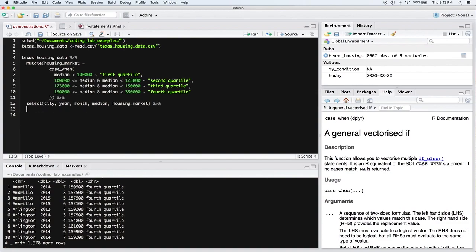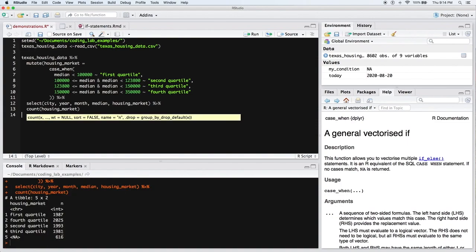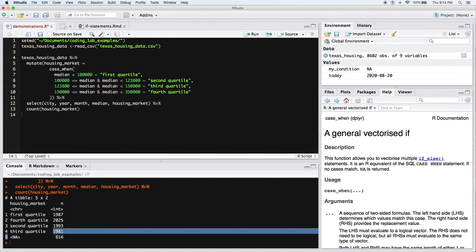So if that's not convincing and you're wondering, are we really dividing this evenly? I'm going to preview a function that's going to happen in the group by lecture, which is count. And we could say count housing market. And here we get the number of observations or number of rows that are labeled with each of the quartile labels. We see there's about 2,000 observations in each, so that's pretty good. And then one thing that this helps highlight is when we don't have data in the median, we're going to get NAs.